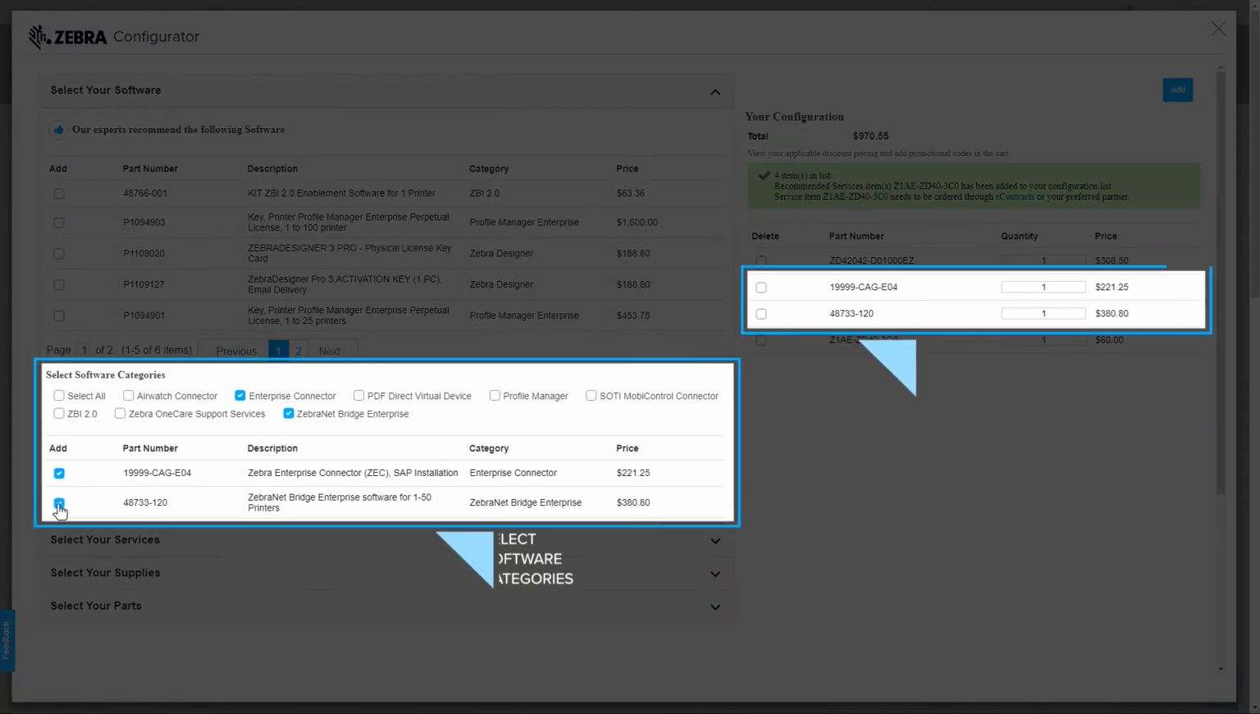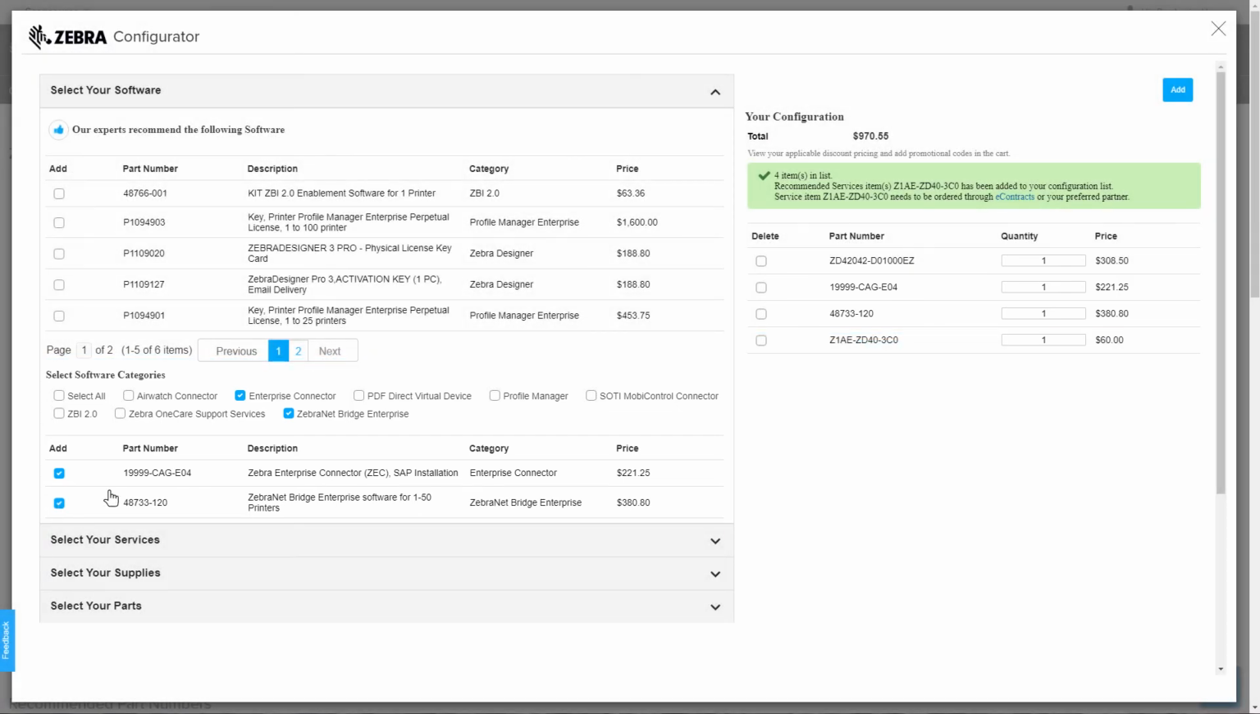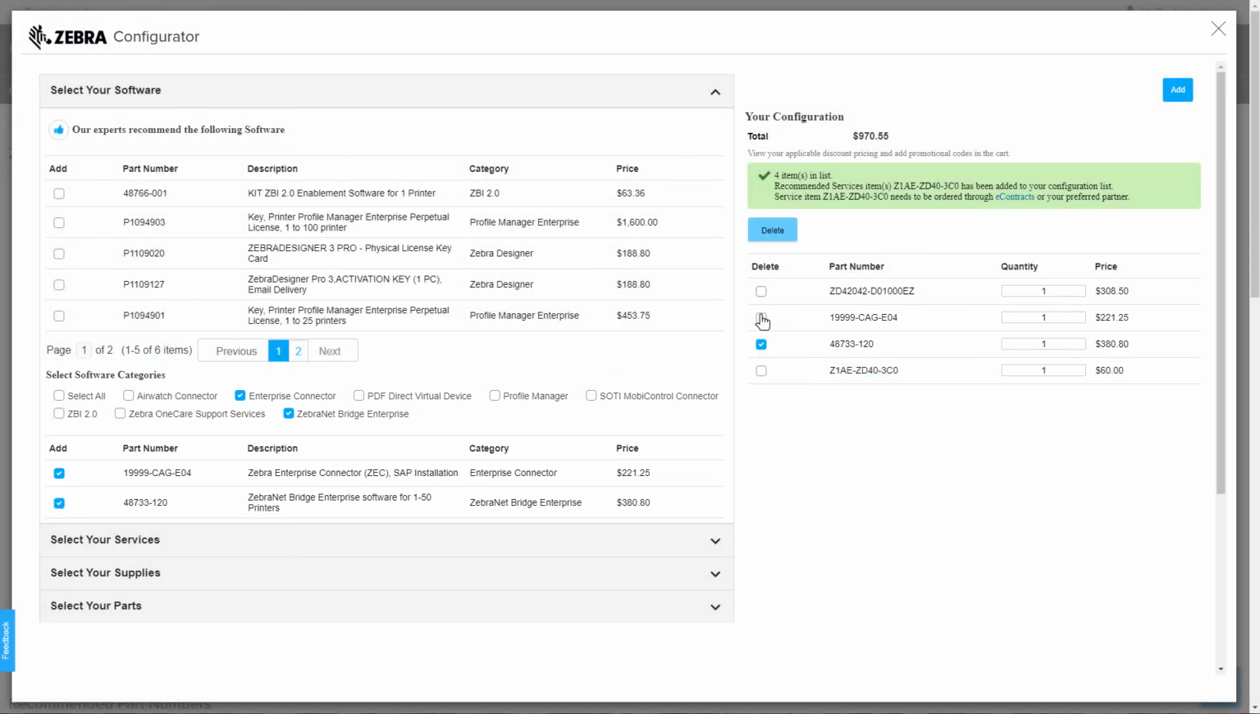Once you have added your software items, they will appear in your list. To remove software from your list, simply tick in the Delete box and select Delete.